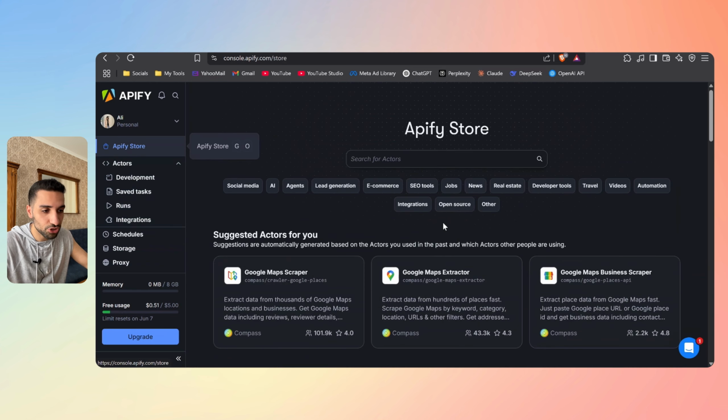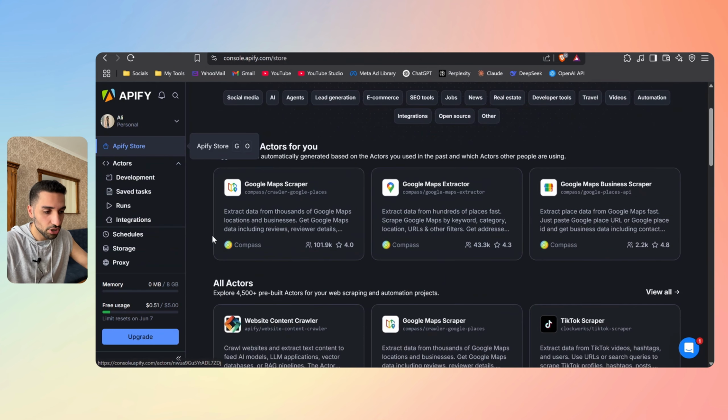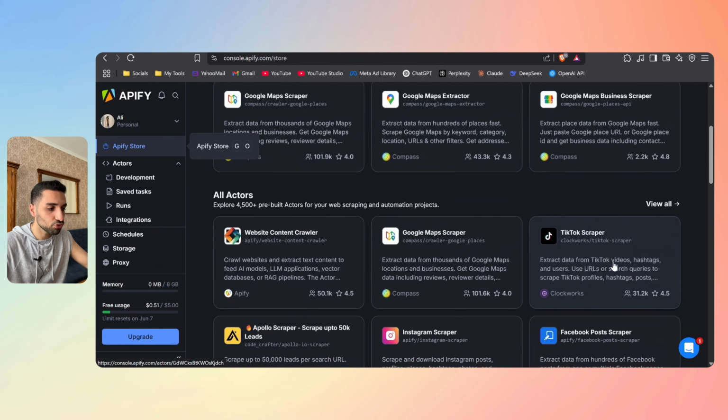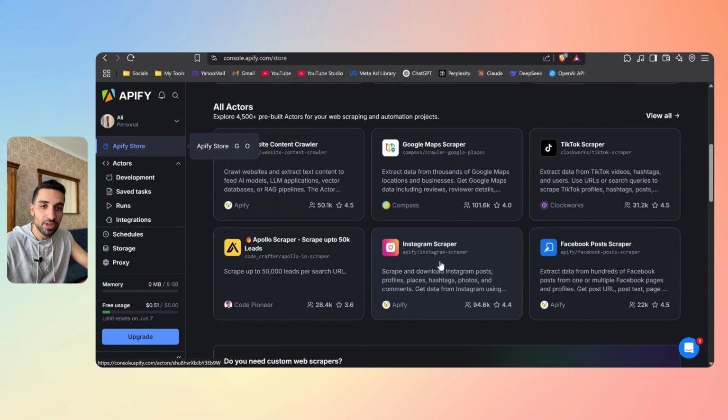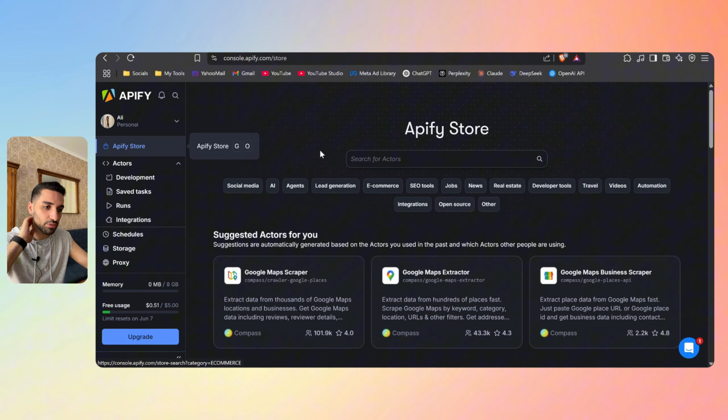You can come to the store and see whatever you can use. You can use TikTok. Maybe you want to search TikTok and find viral videos. You can do that. You can find viral videos or top hashtags inside Instagram. You can do that. You can scrape posts inside Facebook using this one. The possibilities are endless. There are tons of actors you can use. Just go inside their store and try to see what suits you the best.